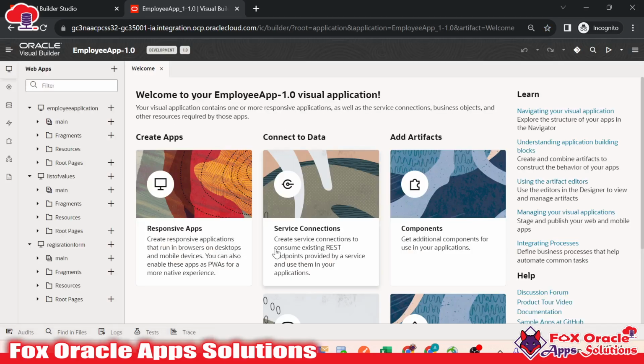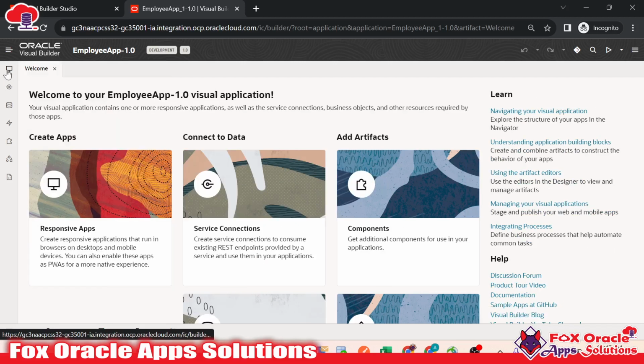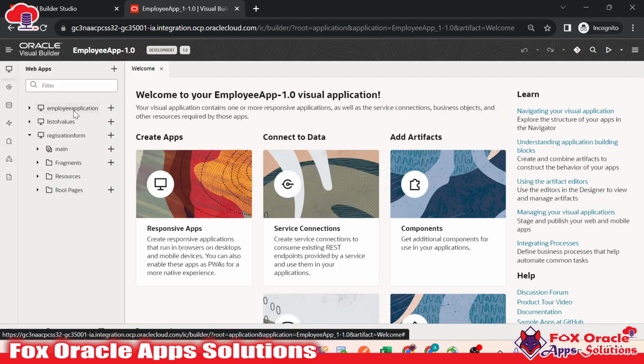Once we click on the application, it will open here. And here you can see, in this application, we have already created various pages, various web applications. You can see the first web application is employee application, then list of values application, registration form, and various others. By clicking on this application icon, you can see all the applications created in the system.